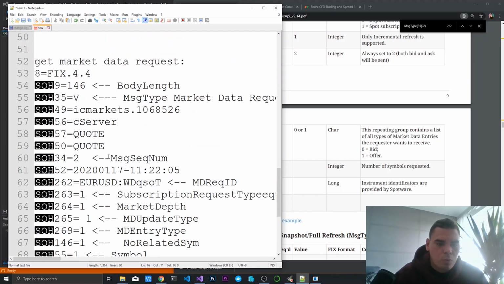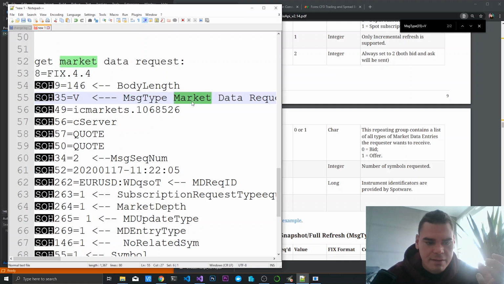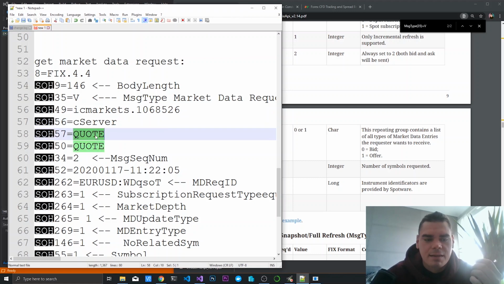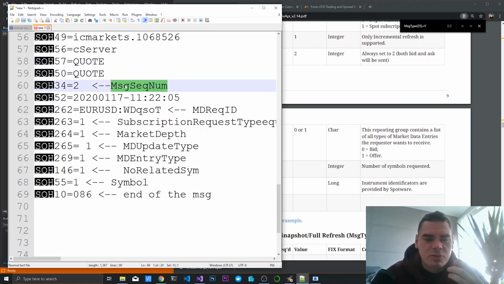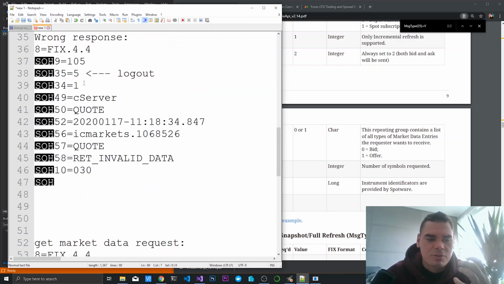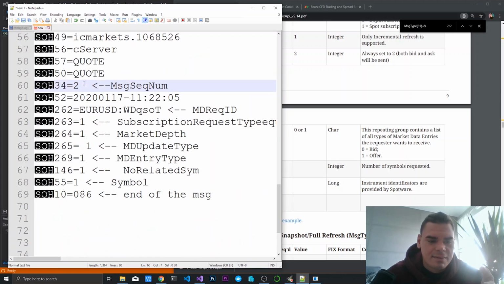Okay, so let's go quickly through the get market data request. We sent a request on the FIX engine 4.4 with this body length, with this message type. It's market data request. Then this is the place from where the request is being sent, and this is the destination of the request. These are basically the message type, the quote, because we're communicating on the quote FIX API engine, quote connection. Then we got the message sequence number. It's 2 because the first message was the logon. So basically this is the second message of the session.